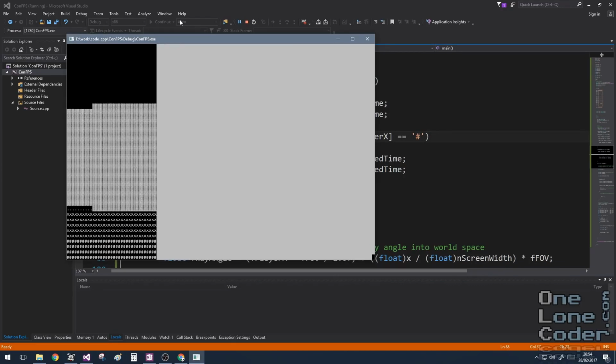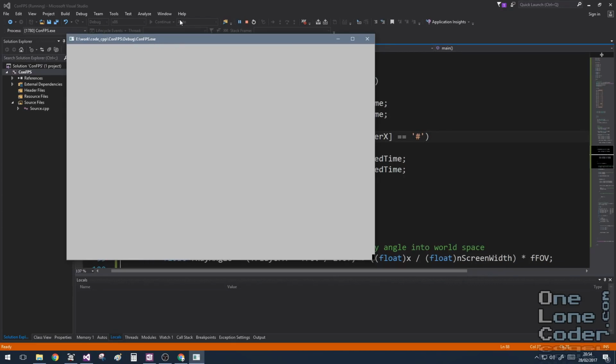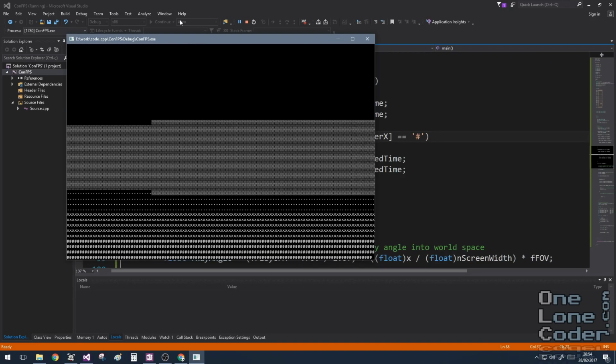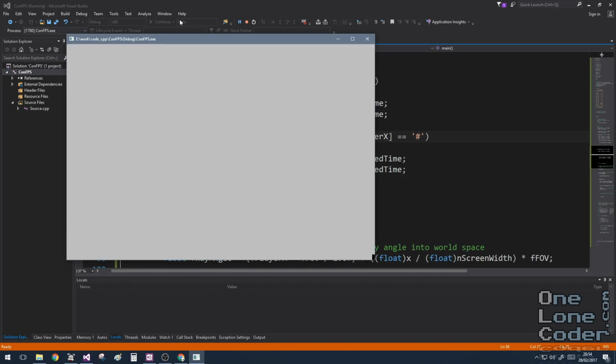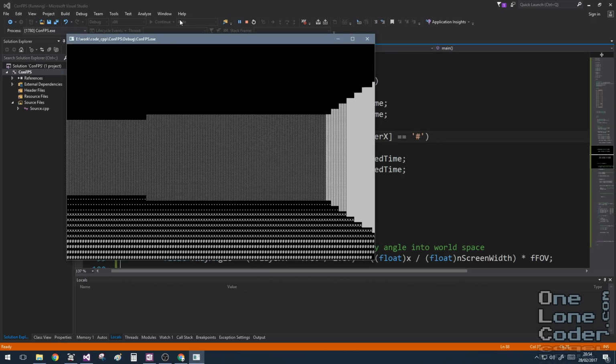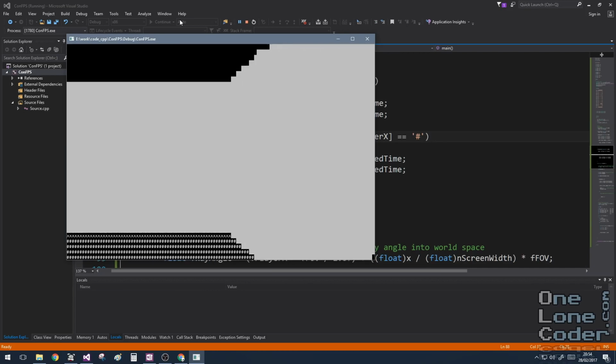So if I just plough forwards now, I've hit a wall, I can't go through it. I can rotate out, I've hit another wall, can't go through it. But of course it's just a big blank screen.